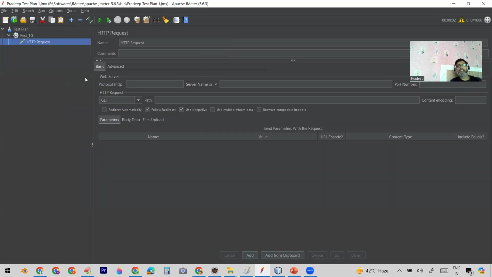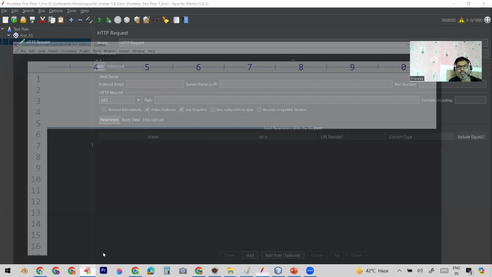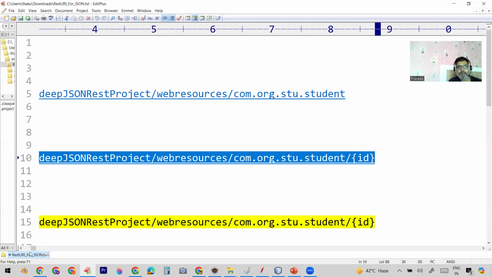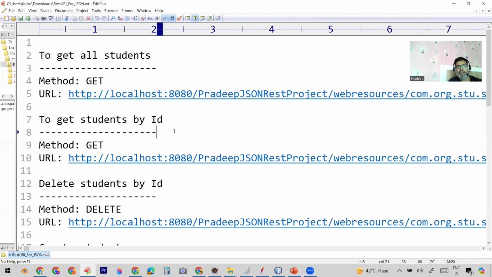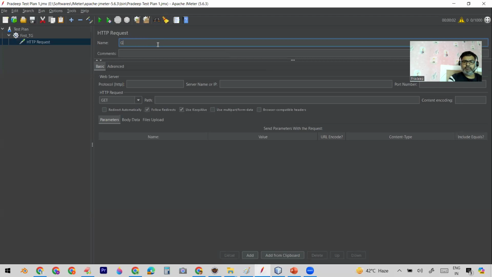Now, if I want to send an HTTP request, here you can configure it. You can give the name of the HTTP request. By default, it is giving this one, but you can give any name. For example, I'm testing an API. I have an API document, and this is the API to get student detail by ID. So I can give my request name as get student by ID request.